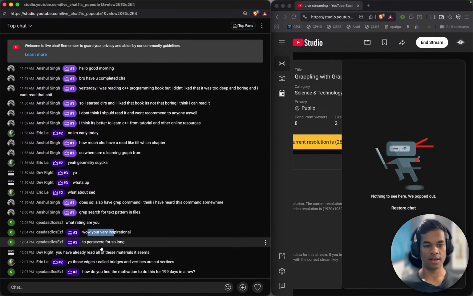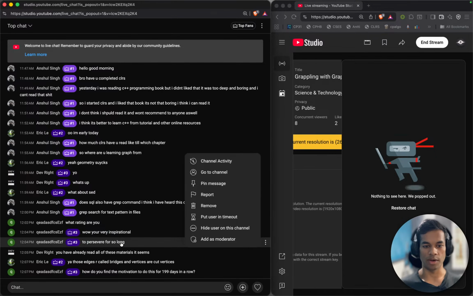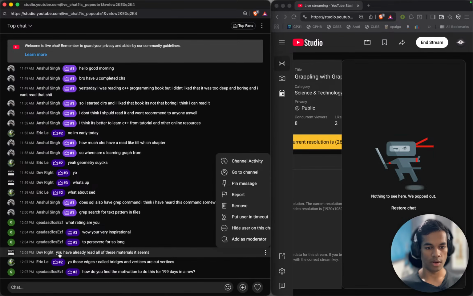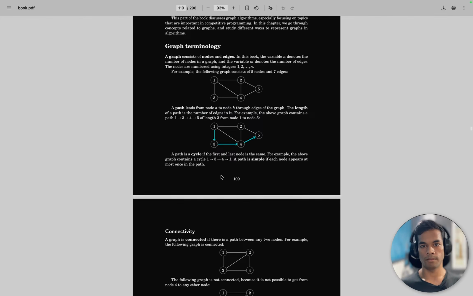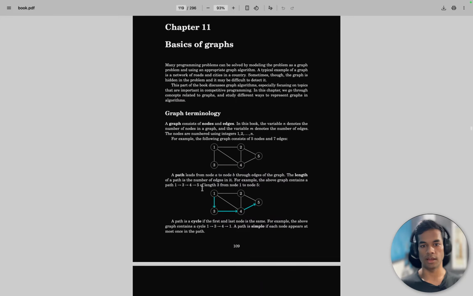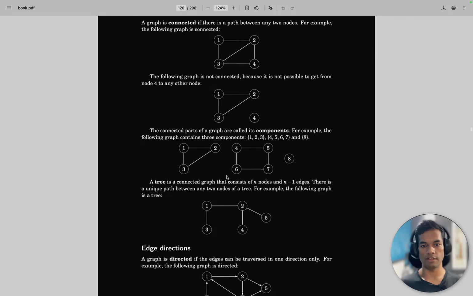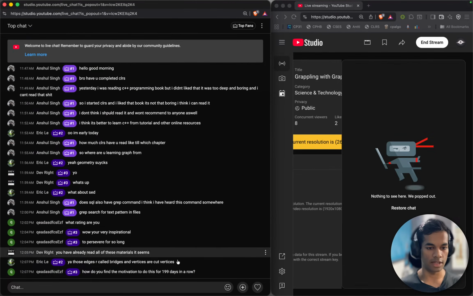Thank you for persevering for a long time. This is just the beginning. I'm going to be here. You have already read all of these materials, it seems. I have only read these two chapters for graphs, basics, and the next chapter, basic graph traversal. And yes, that is it.